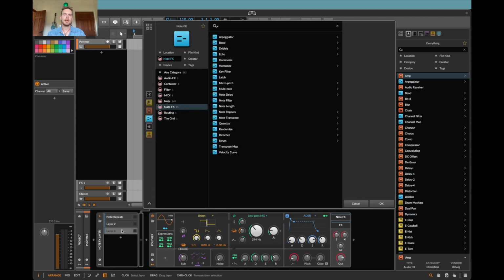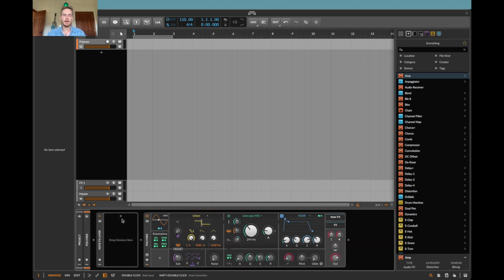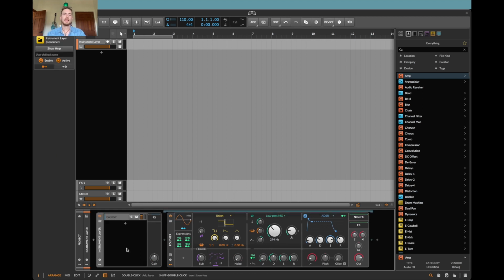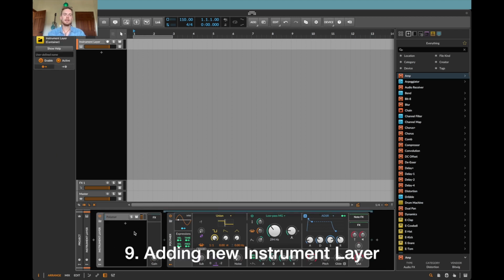If I press plus now, I can add a filter and I can just go straight to being able to add the things I want without having to see all of the bullshit I don't. The next context is adding to an instrument layer.